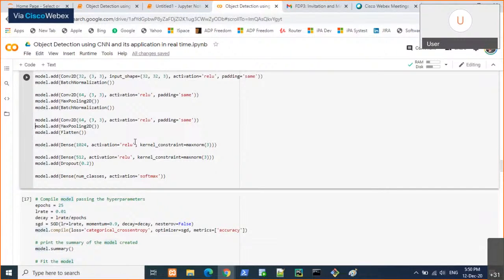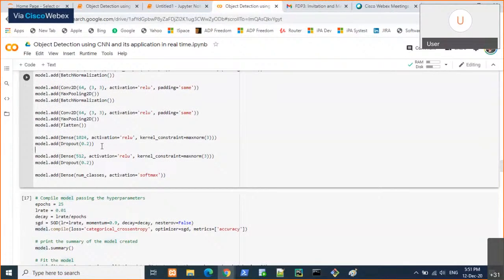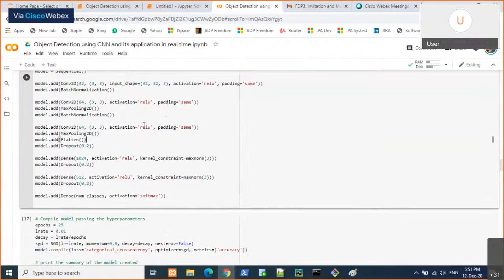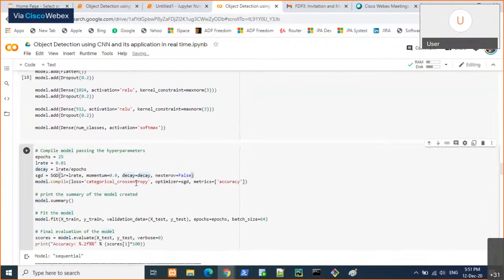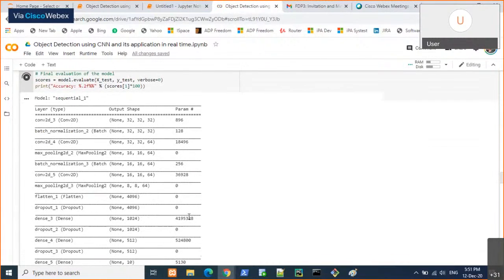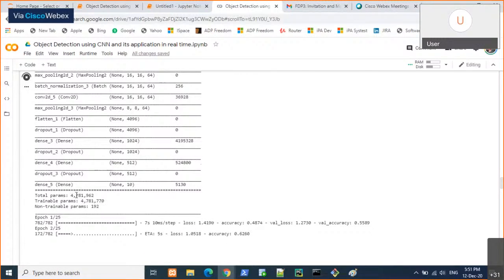I'll try something. I'll add some dropout because I feel it is time. I've just added one dropout here. In this dense layer also, I'll try one. Then you have to run this and the following cell, right? So now I have run it to see the dropouts. I've got more layers now. So total parameters 4,71,000.